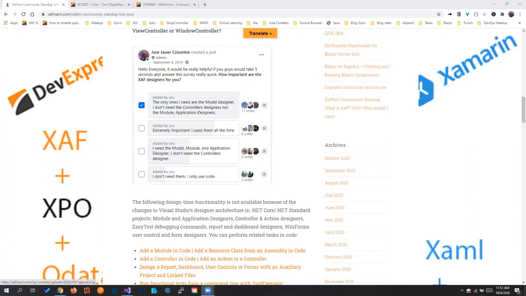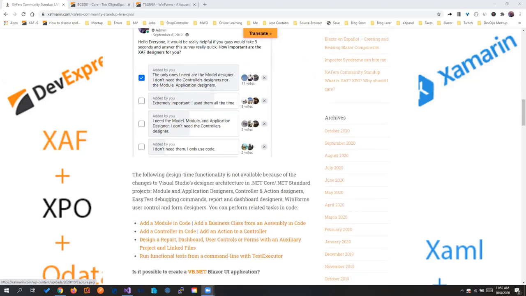This is the survey that I put on the Facebook group, about who uses the model designer, module designer, and application designer. And most of the people, what they really need is the model designer. They can do the controllers and code. They can add modules and code. They can do all of those.